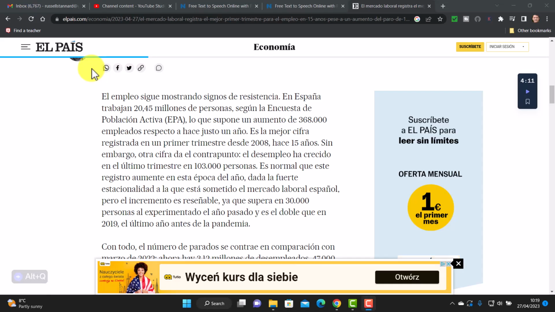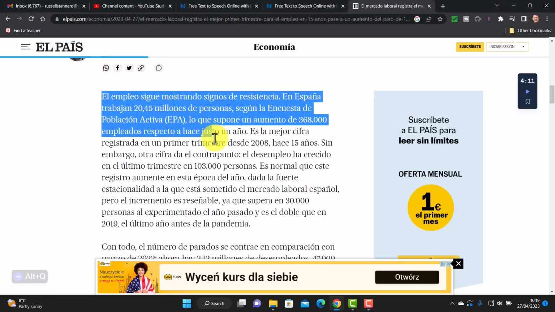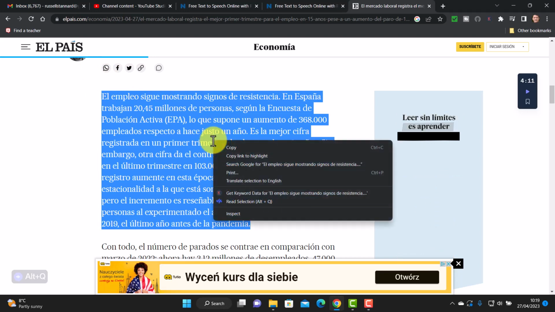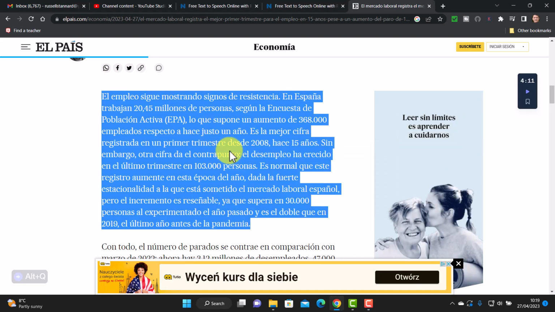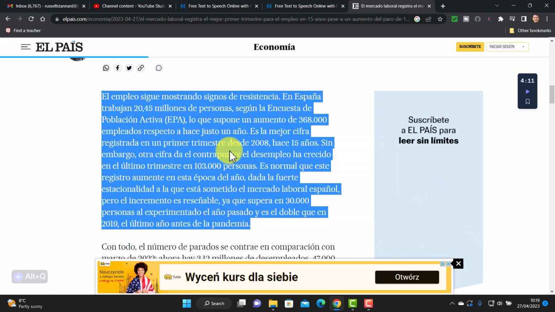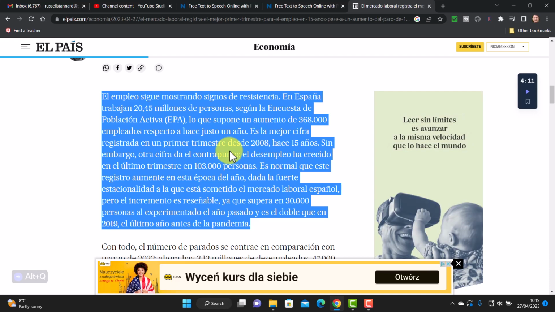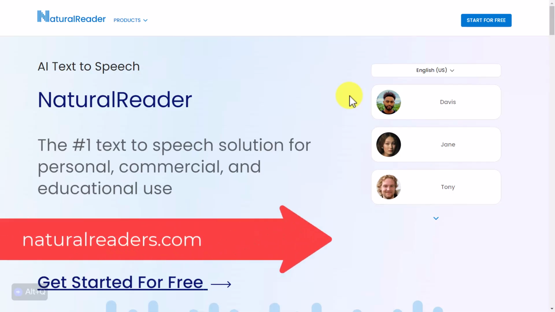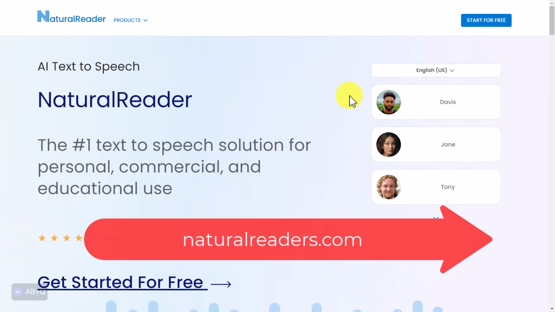So I'm going to do an example in Spanish. I'm going to copy this text, and what I want to do is I want this text to be read out, but I want it to be read out in a really clear Spanish voice, and I want to be able to control the voice and even the speed of the voice and even be able to repeat parts of it. Watch this. So I'm going to jump over to a tool called Naturalreader, and it's naturalreaders.com.